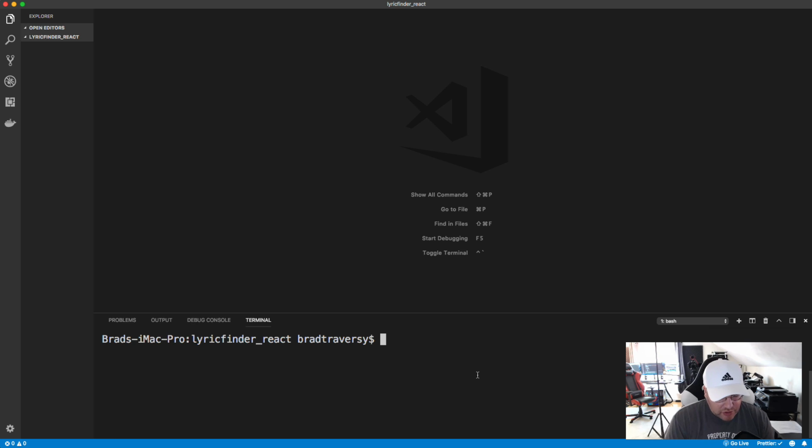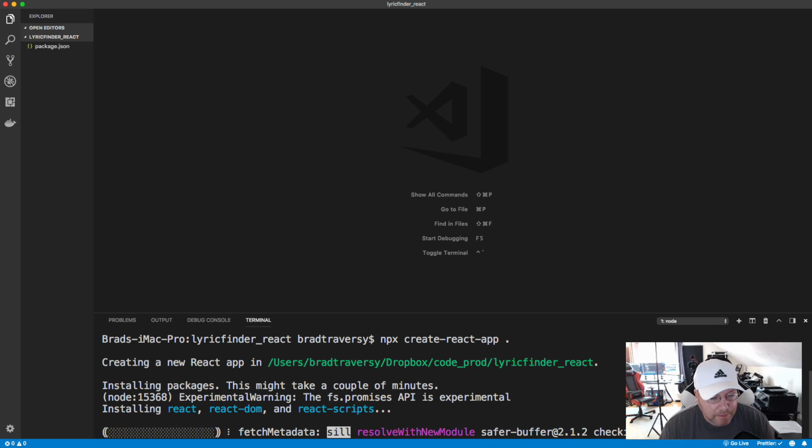Okay, so I'm actually going to use npx to use Create React App, and if you don't know what npx is, it's available with npm 5 plus, I believe, and it allows us to use Create React App and tools like that without having to actually install them globally on our machine. So I can simply say npx create-react-app, and I want to generate everything in this folder, so I'm just going to put a dot.